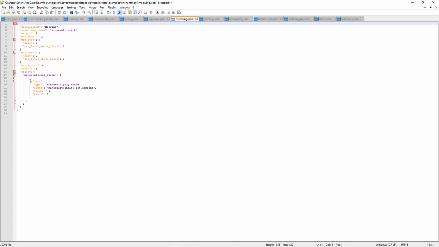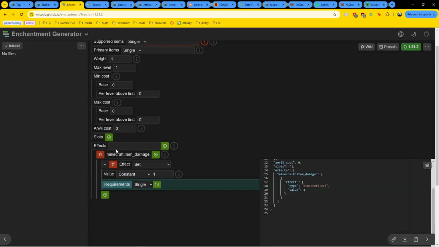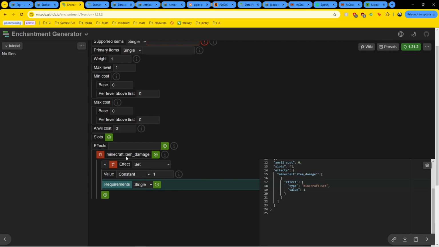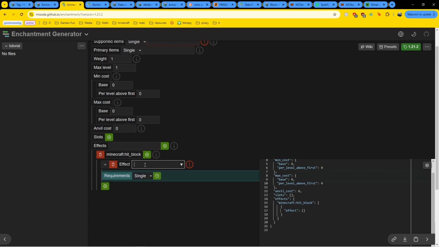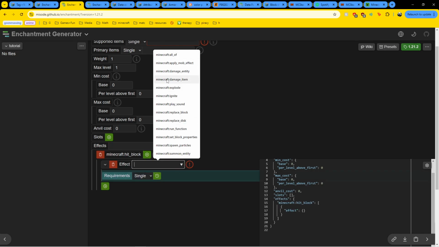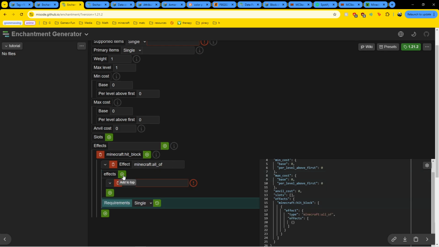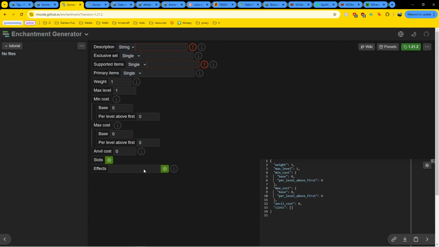I'm gonna actually go over all the effects for these special ones too, which I will start with. Let me go back to this one. So when you do any of these 4, including location changed, I think, like hit block, there's a special list of effects here that I'm going to go over all of them. And these ones are pretty useful effects. First we have all of, which just lets you do multiple effects.